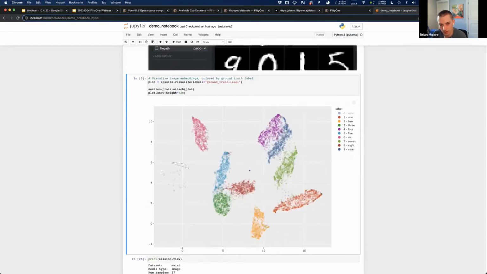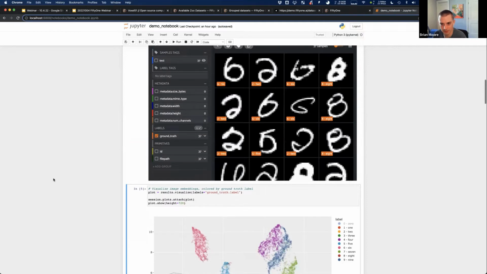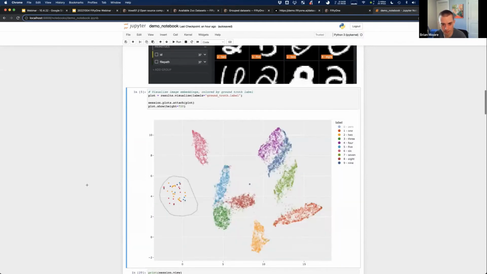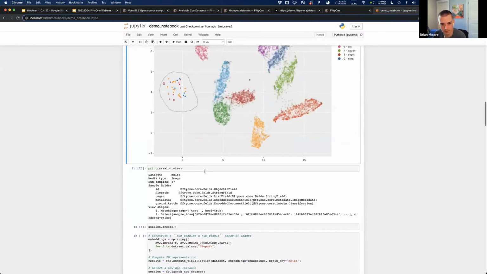Just a quick callout, all of the same interaction capabilities still exist. So here I selected 37 samples by interacting with this plot. But if I want to work in code, I can do that. The session.view gives me that current view. So here it's giving me a view that I can do anything with in Python that contains only those 37 samples that I selected.